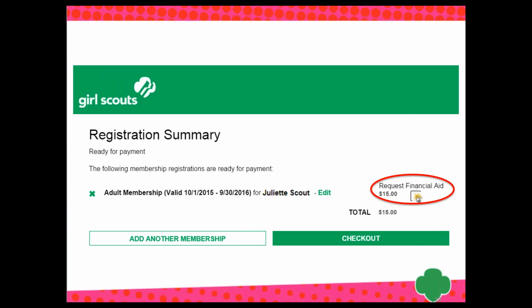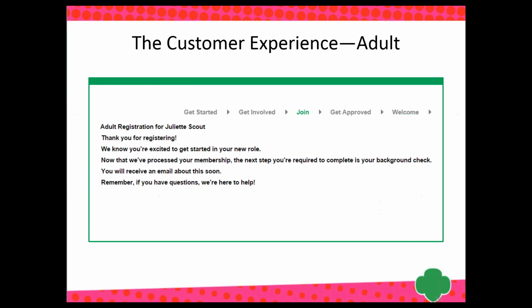An individual can request financial assistance for membership by checking the box on the far right. After completing all volunteer positions that work directly with girls or troops, funds require a background check.